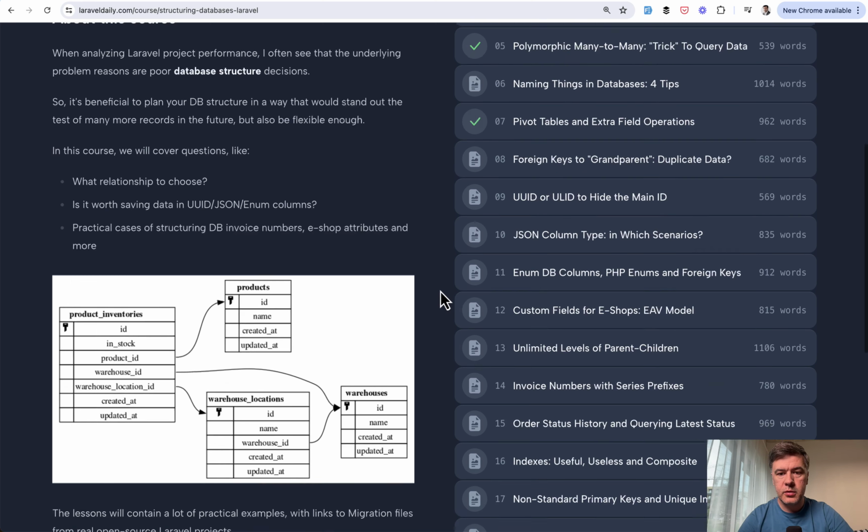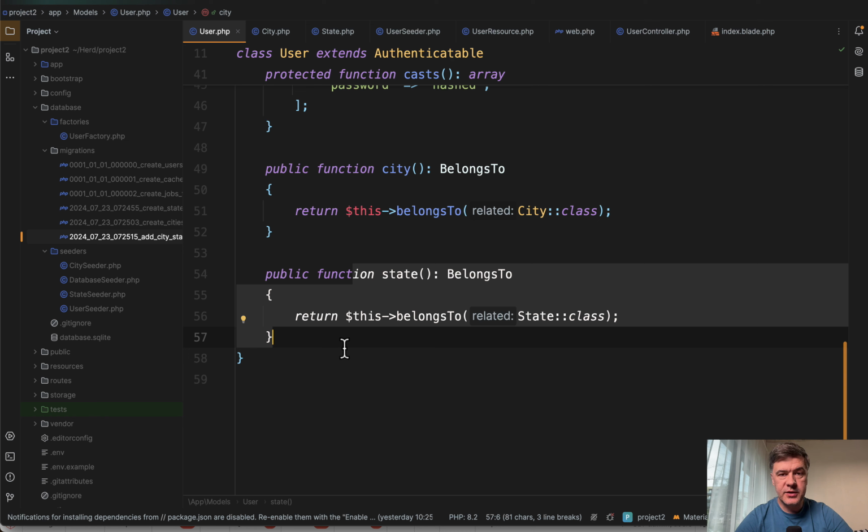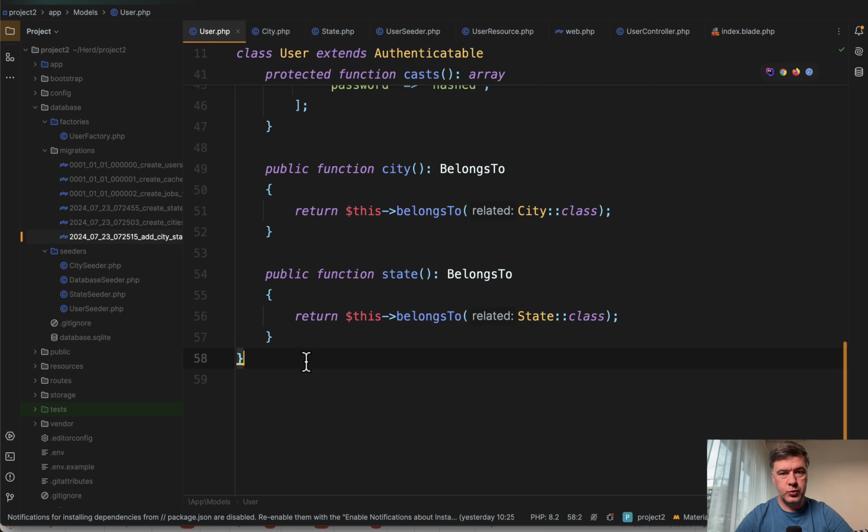But today in this video, I will show you an example with users, cities, and states. So if we take a look at Eloquent model, user belongs to a city. And then if we click city, city belongs to a state. So it's a child, parent, grandparent relationship. But also we have user state. Now the question is how faster it is to query by city state versus directly by user state. It's obviously faster, but by how much?